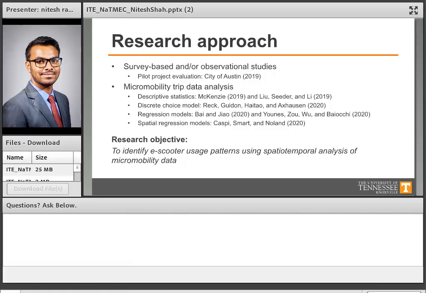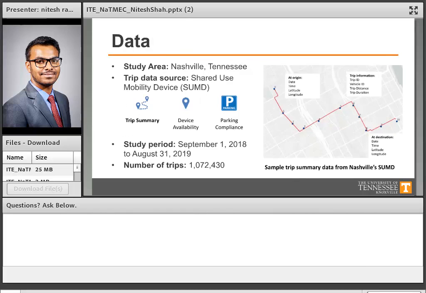This research complements these existing studies by identifying e-scooter users' patterns using spatial temporal analysis of micromobility data. Basically, we evaluated all the scooter trips that occurred during a year and used a combination of principal component analysis and k-means clustering to identify the patterns.